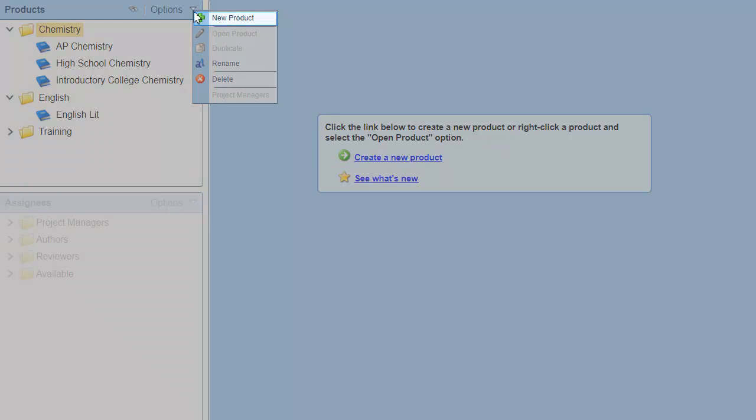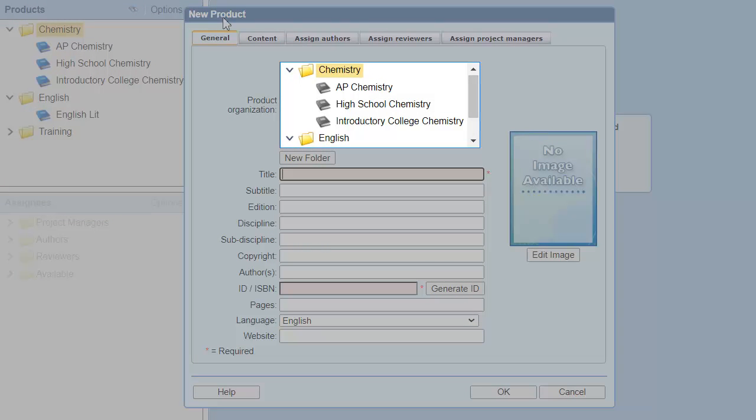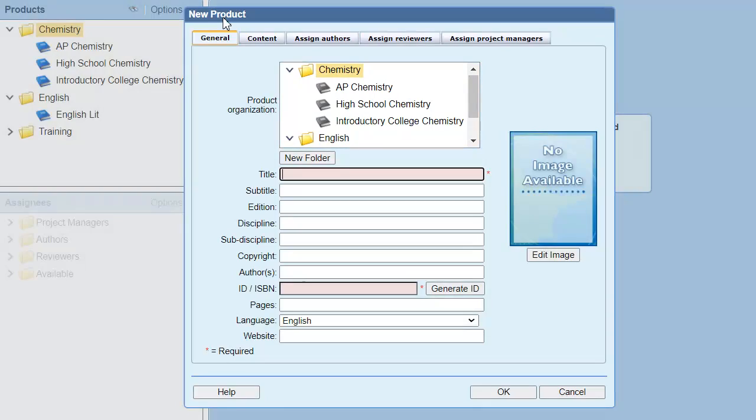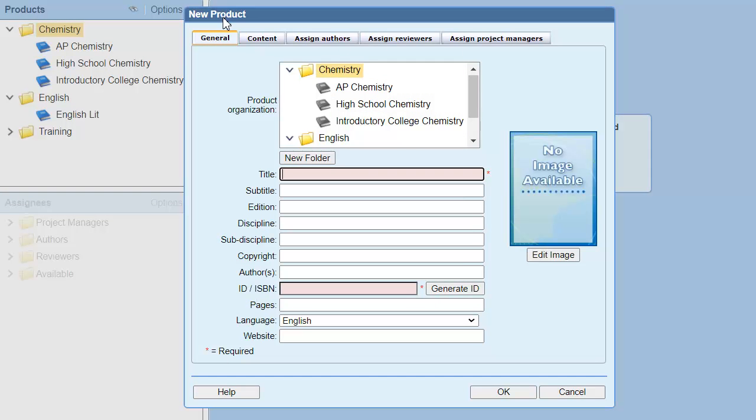Then click New Product. In the New Product dialog, you start by specifying where the product will be stored. Because I had the chemistry folder selected when I clicked New Product, that is the folder selected in the product organization tree. Be sure that you have the correct folder selected. You can't move the product to another folder after it is created.